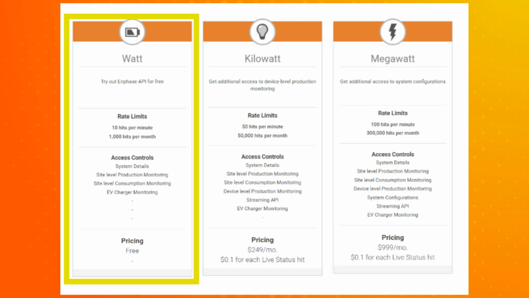The steps to request access and generate tokens are available on the Enlighten Systems API developer website. See the link in the video description below. Since the Watt plan is free, users can create applications without needing to provide payment details.